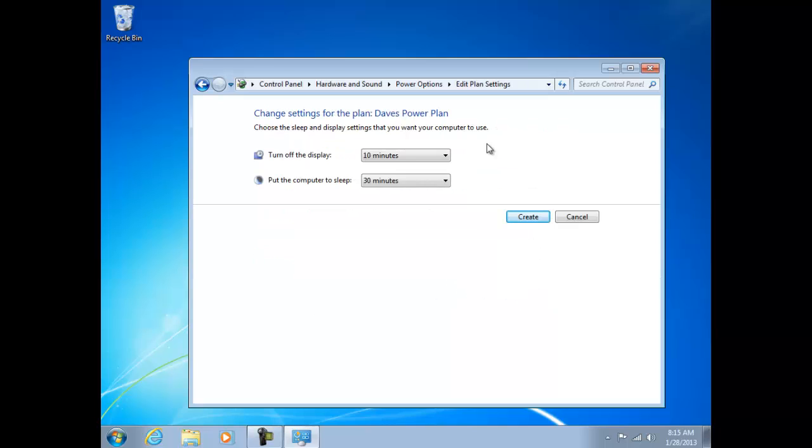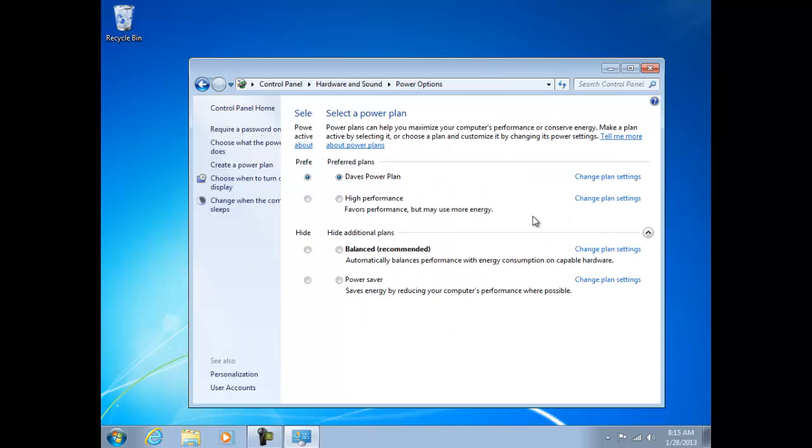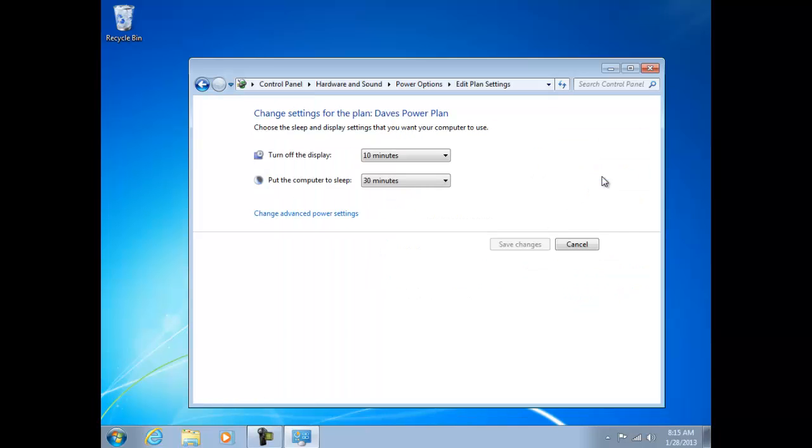We shall be given the option on when to turn off the display, and this is programmable from 1 minute to never, and also when to put the computer to sleep. When this has been selected, we can create the power plan. Now we can change plan settings. Once again, we have an option to adjust the settings to turn off the display and put the computer to sleep. Let's look at Change Advanced Power Settings.